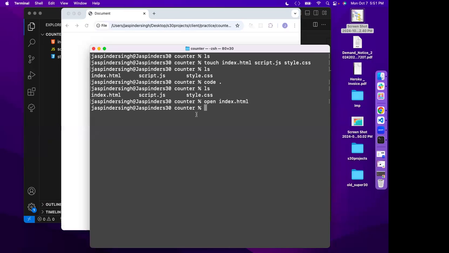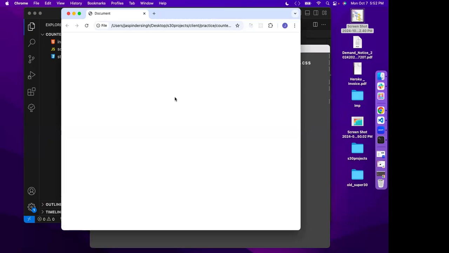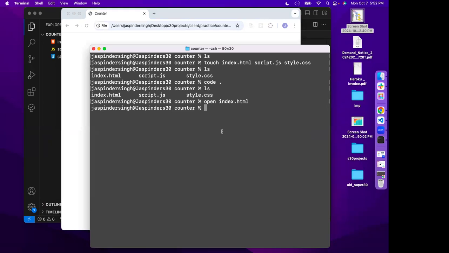All right. So you see the title of the document is document. If I change it to counter, let's say counter, and press Control S and then I go to the browser, no change. But if we refresh, then the title comes as counter. Make sense? All right. So this is an issue: whenever we are making changes to our project, we have to go and refresh the page in our browser. We don't want to do it.